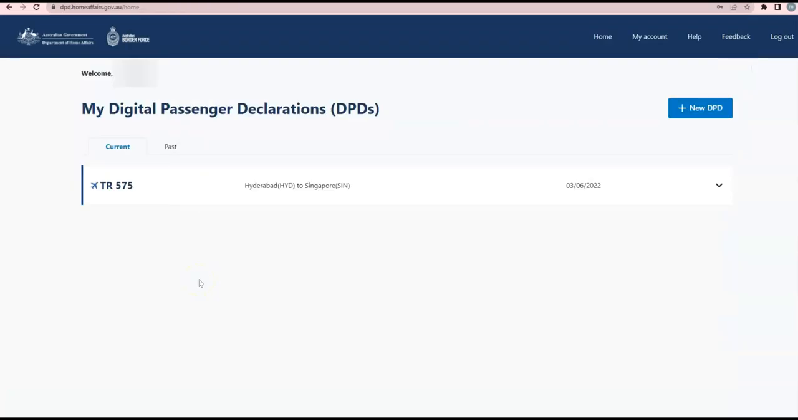One thing I wanted to tell you guys is that once you have filled the DPD form and you log in again to your Home Affairs account, when you log in, you can see that you have your digital passenger declaration form here, right? And it only shows the first flight. So basically the flight from Hyderabad to Singapore, and it doesn't show the second one. So that is something you need to be aware of. And I was initially confused because it didn't show me the second airline details. It is there in the help section as well, one of the questions. So it says very clearly that it only shows the first flight.